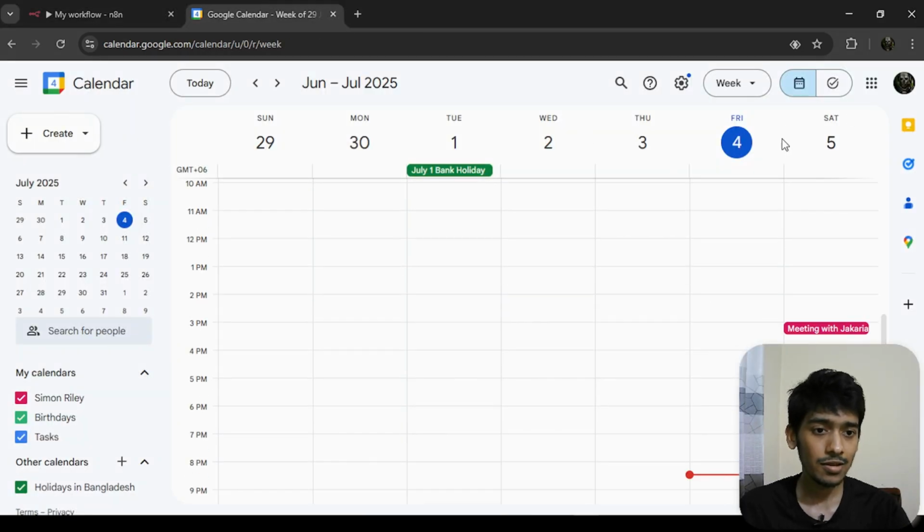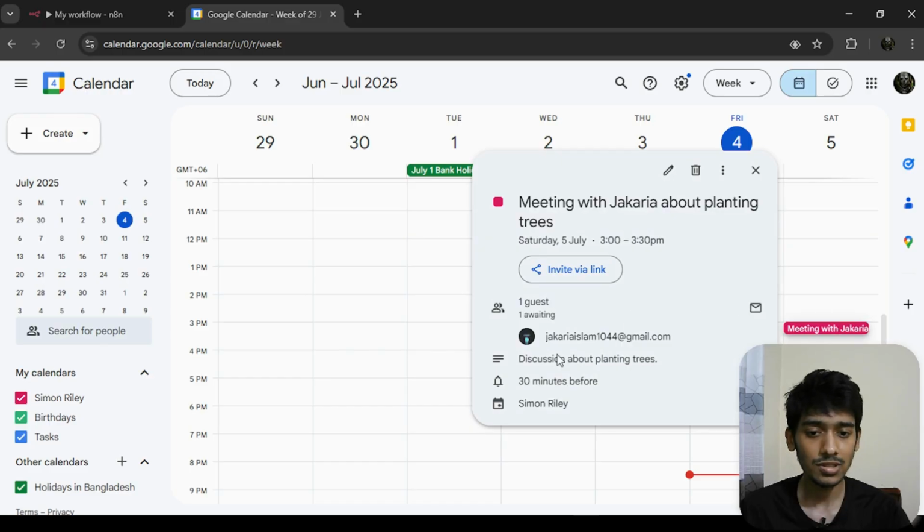Okay, so as you can see, today is 4th July and tomorrow is 5th July, and you can see the meeting is here, meeting with Zakaria. If I go into that, you can see everything has been done by AI. The first thing is the title, meeting with Zakaria about planting trees, and the time duration is 30 minutes, like I mentioned. It also gives the guest, which is Zakaria's email, and it says discussion about planting trees, which is the summary of this meeting. It's also giving a reminder automatically, which will happen 30 minutes before the meeting, and it's giving my name, which in this case is Simon Relay.